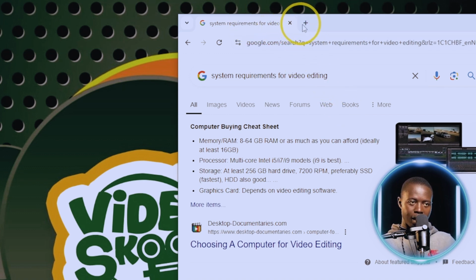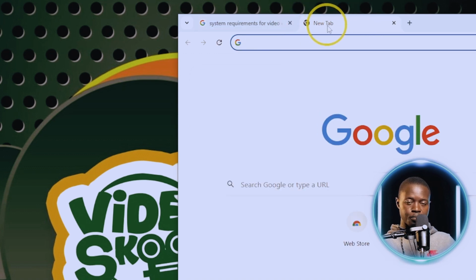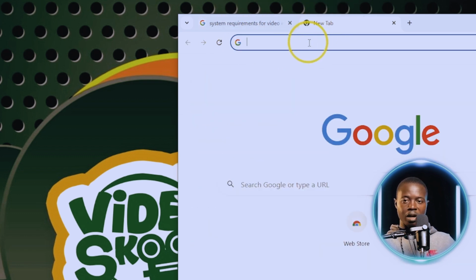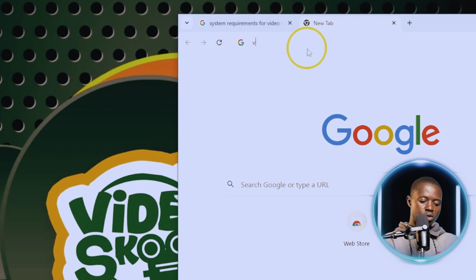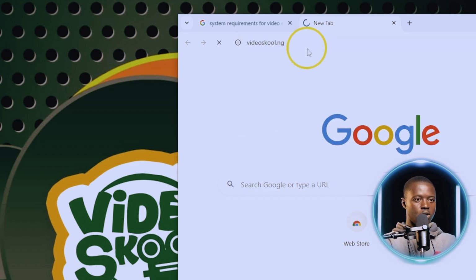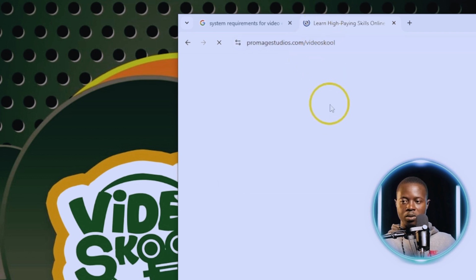Now if I click on this plus here at the top of the screen, it will open a new tab for me. So with that new tab now, I can visit another website. Like this one is still here, it has not closed. From here, if I know the website I want to open, let's say videoschool.ng, once I just type videoschool.ng, that's the name of a website, you see that the website will just open for me.